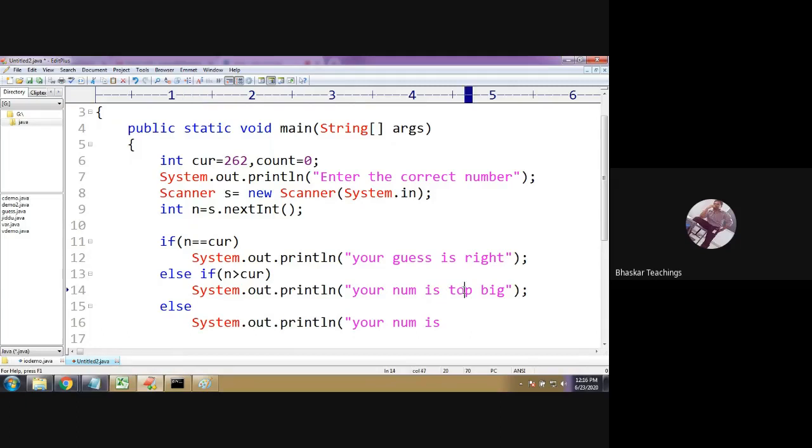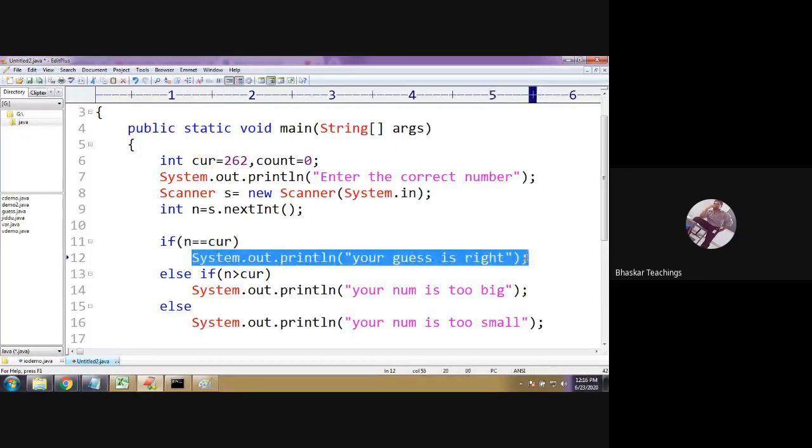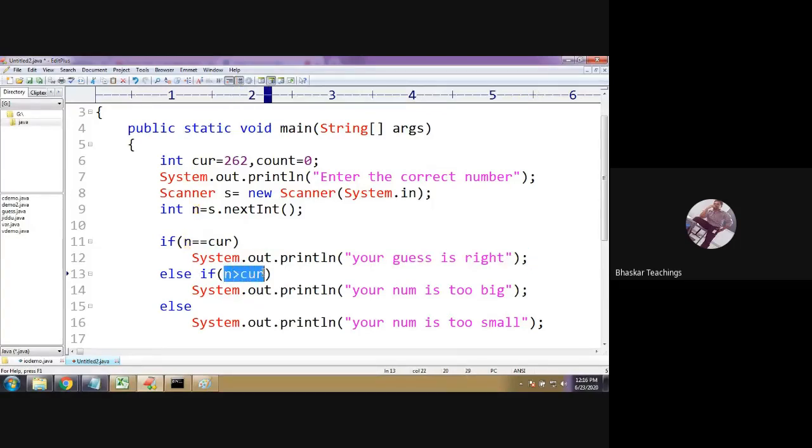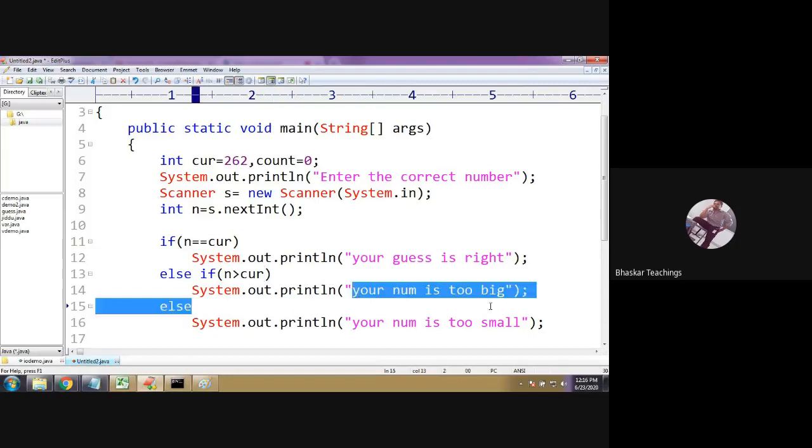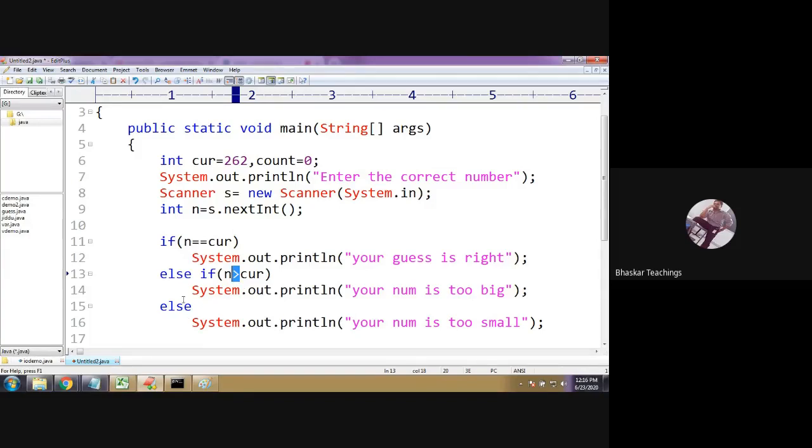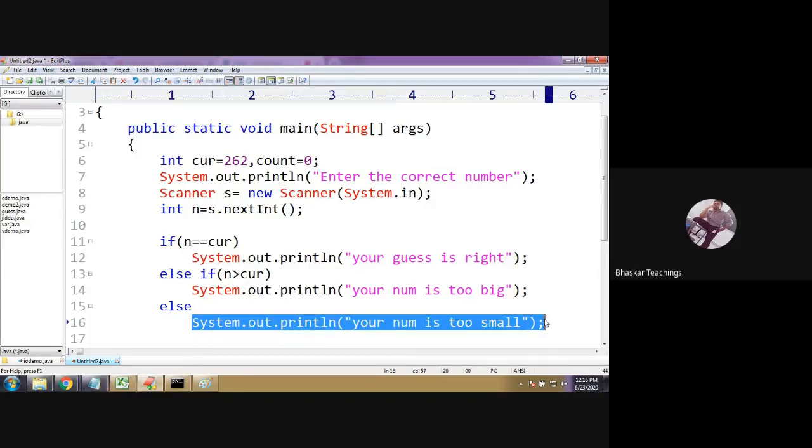Your number is too big, and here, your number is too small. That's it. So what is going to happen if the user enters the exact value which matches our current value? We are going to display this string: your guess is right. If the user entered any number bigger than the current value, you're going to display this string: your number is too big. Other than equal to and greater than, it is obviously less than. Therefore, in the else block, you give this: your number is too small.